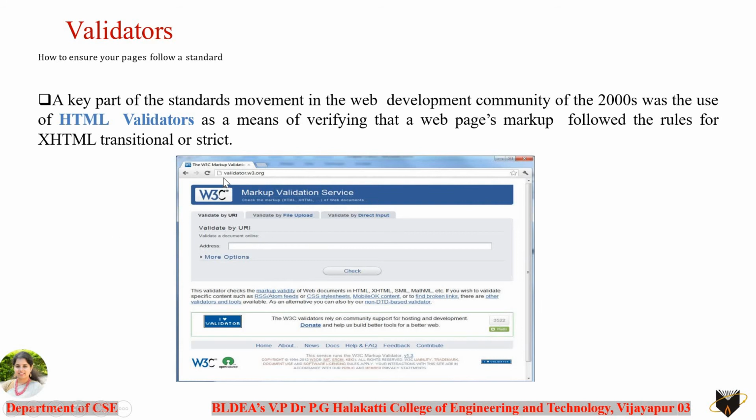So this is a URL here, validator.w3.org. Once you open this, it will ask you for the address, which is nothing but the web page that you have developed. Give that URL and it will validate and tell you whether the web page has been validated or not.